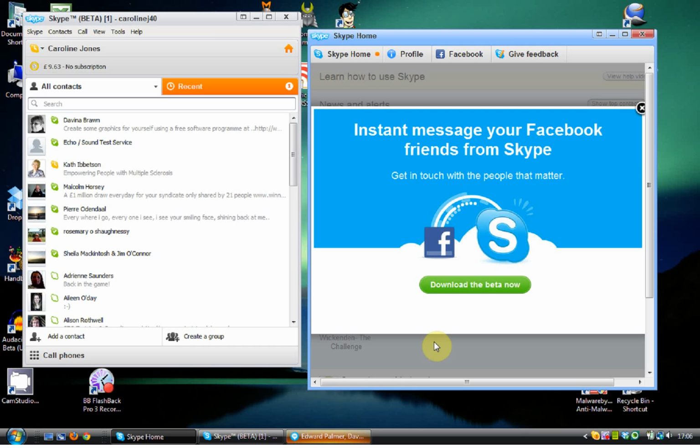Okay, so what we're going to do is a quick tour of the dashboard. We're going to go through adding a contact. We're going to check some of the audio settings, because if your audio isn't working, then nothing really happens. We're going to make a call, and then we're actually going to take you through the screen sharing function.